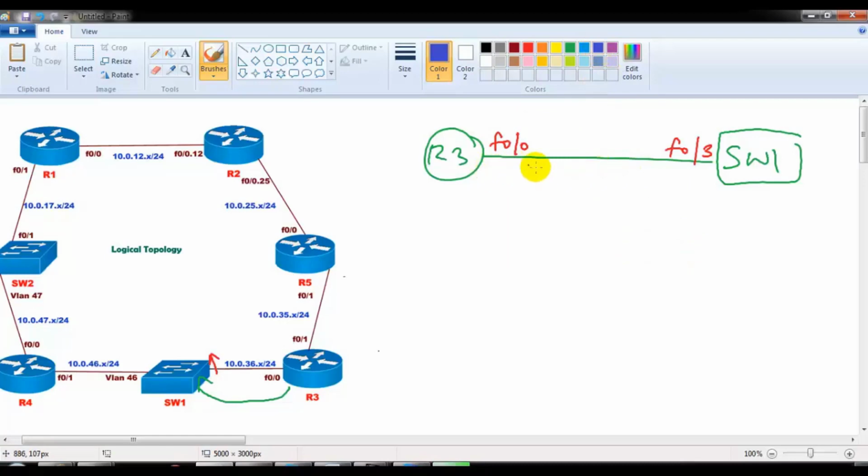Now the IP address we are using is 10.0.36, so the switch 1 will be 10.0.36.x/24. And now to make sure that they should be able to ping each other, we need to assign the IP address on this interface. Because you see here, logically and physically both are the same, because router 3 f0/0, they both are similar. So physically we have the same connection, logically also we have the same connection. There are no intermediate devices in between.